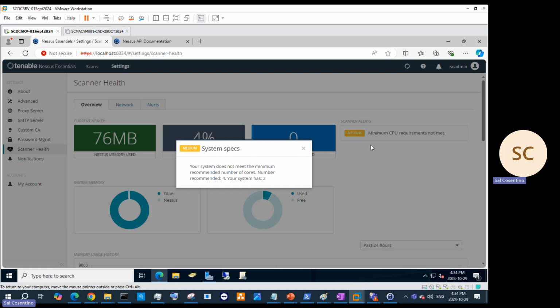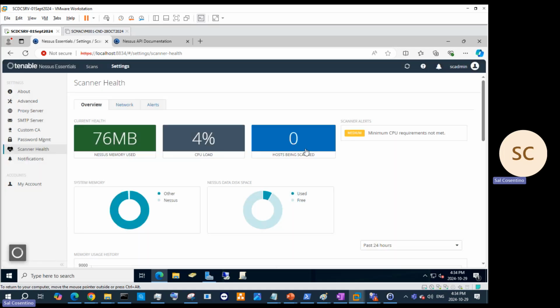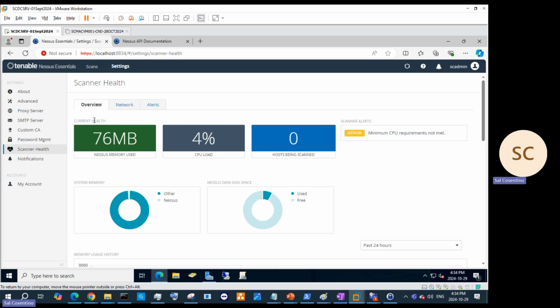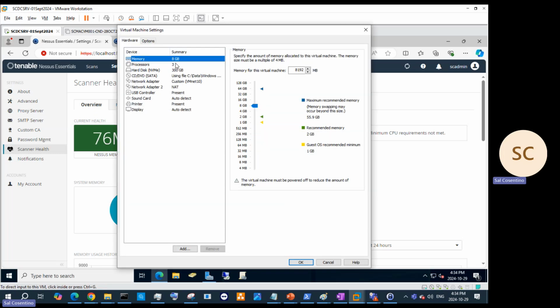So it says that the minimum amount of cores are not met. So recommended is four. System has three. I have four, so I'm gonna give this four, just because it says I need four. So I'm gonna see if it's hot swappable. I don't think it's hot swappable, but I can try.